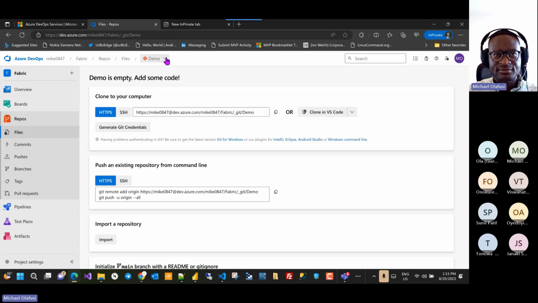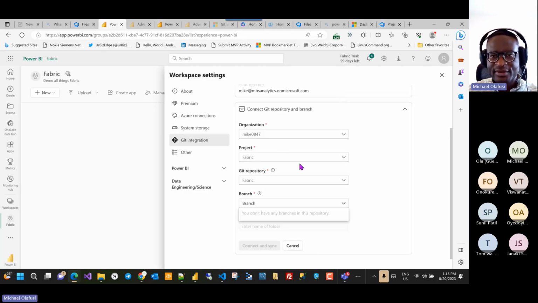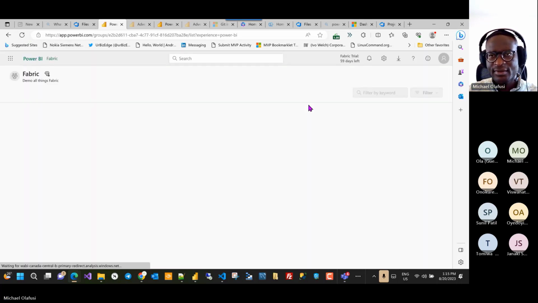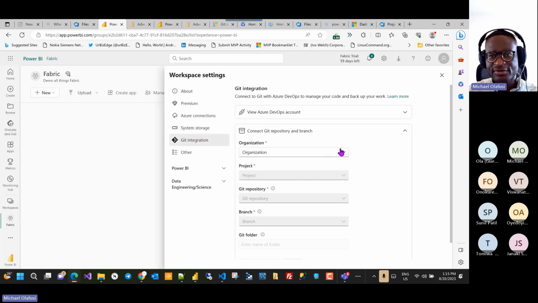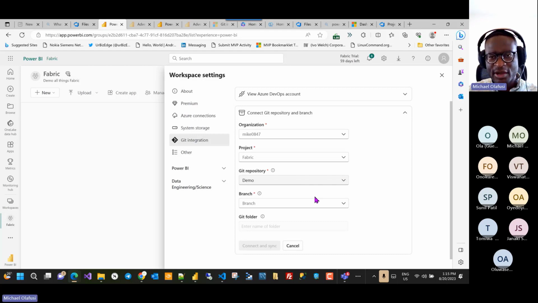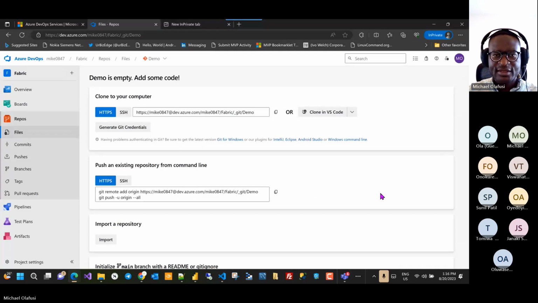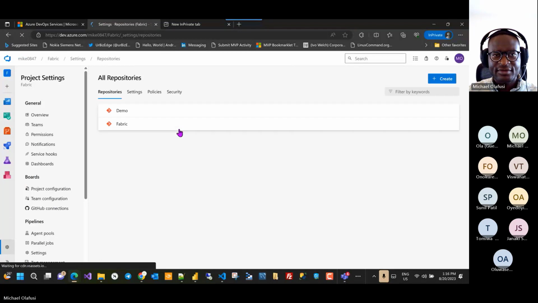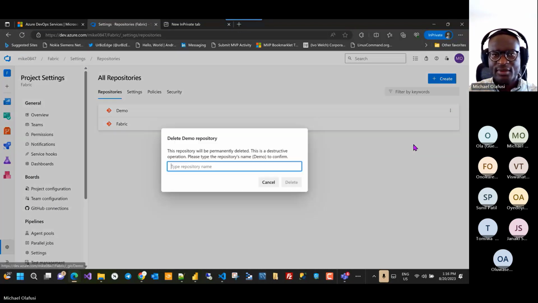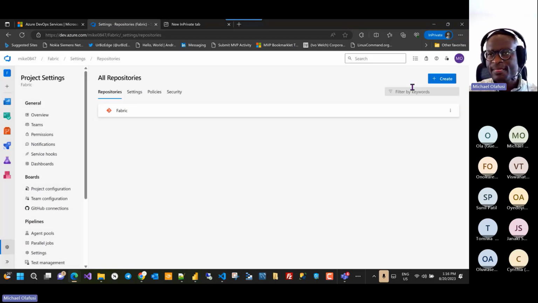So I'll go back here. By the way, what that means is if I come here and refresh, and go again to workspace settings, Git integration, I will notice the new repo, but I'll be having the same problem. There's no branch in it. Okay, so I will go back here, go to manage repositories, and delete it. I will recreate it, but when I recreate it, I'm going to enable that README.